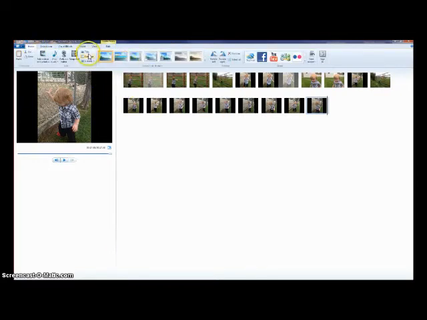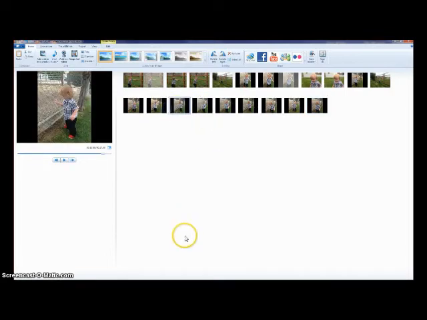You can add titles and credits later, but I would focus on getting the movie right. Let's say I had a slide that was out of order. It's really easy. You just click on the slide and you drag it to where it should go. So that's an easy way to get your slides in the order where they need to go.